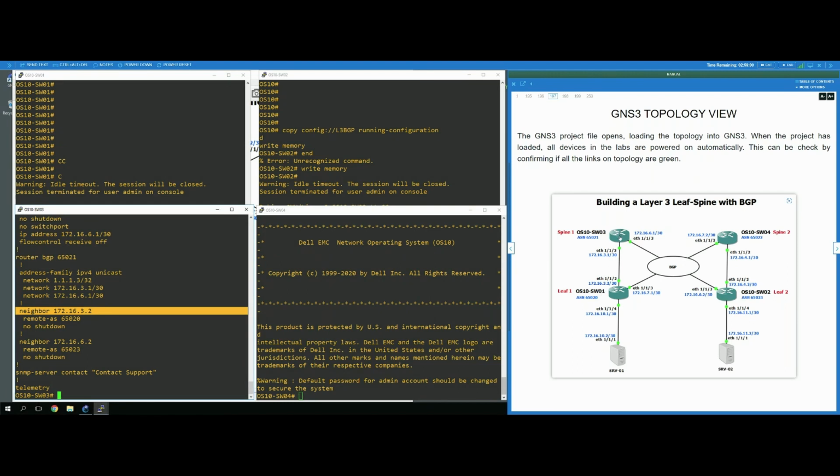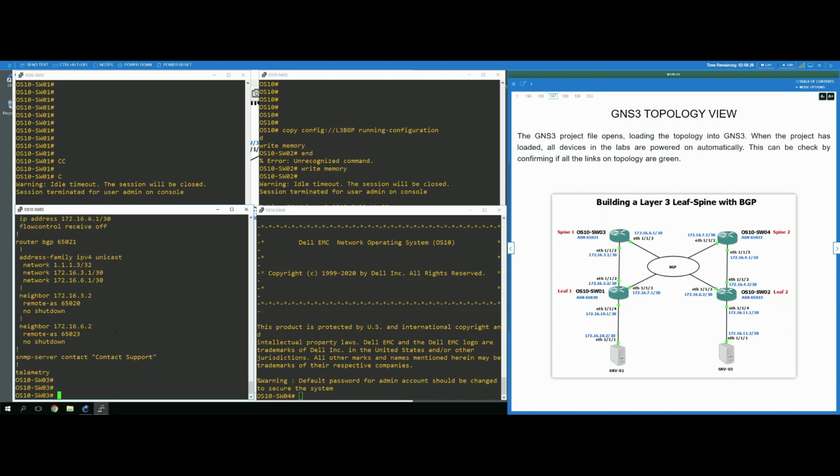Then the next neighbor that we need to add to the process is going to be router 2. And let's check over here. Router 2 is ASN 65023, which is right here. And then the IP address for that interface, or the next hop, is going to be 172.16.6.2, which is right there. And then we're done with the configuration for router 3. Router 4 is going to be pretty similar, so let's not bother. Let's go ahead and check one more configuration for leaf 1.